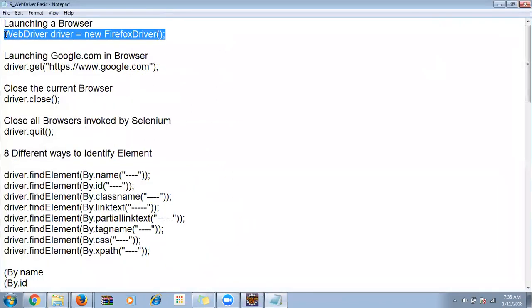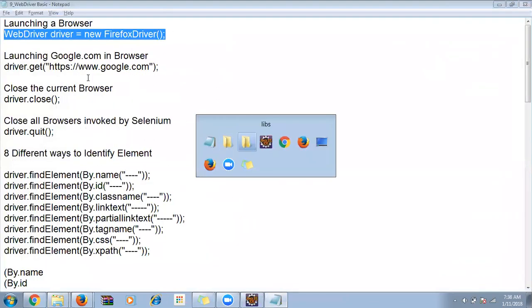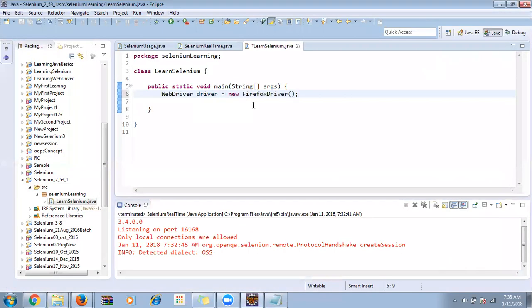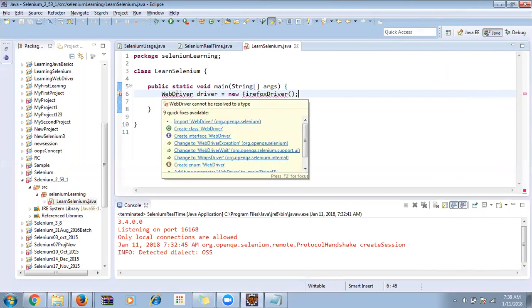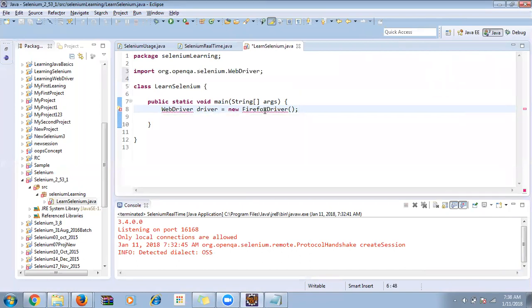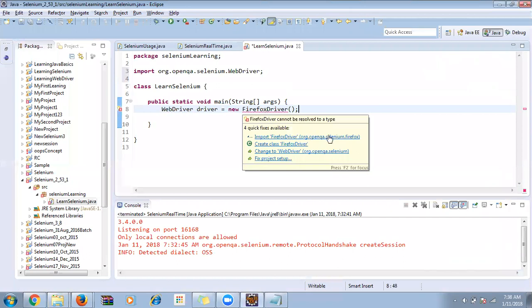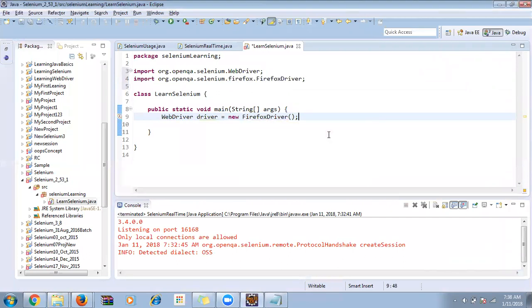So first I will invoke my Firefox browser. WebDriver driver is equal to new FirefoxDriver. Okay, so I will import the WebDriver and the Firefox driver.